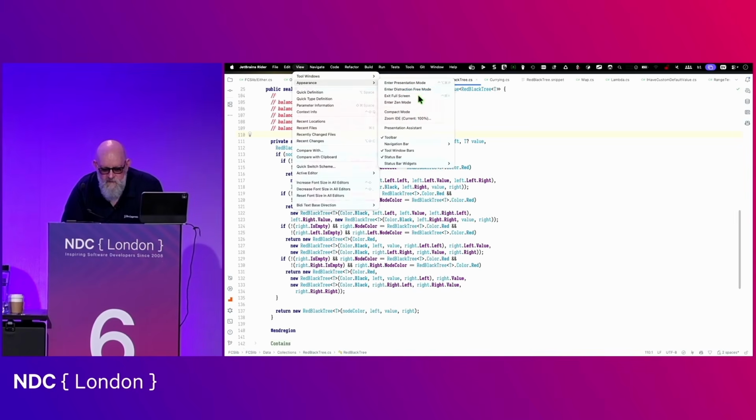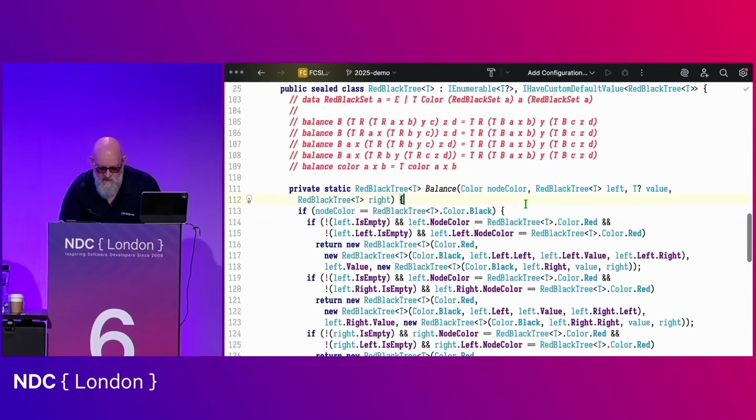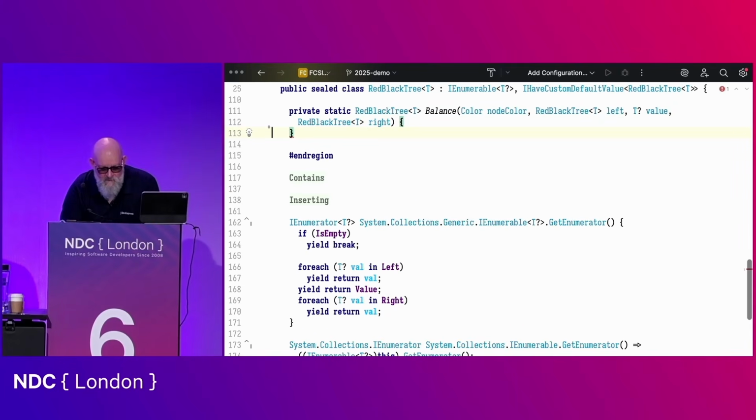Where is this? Oh, there it is. Okay. Well, sorry about that. I don't know why that happened. So let's remove most of all this stuff here because we're not needing it.